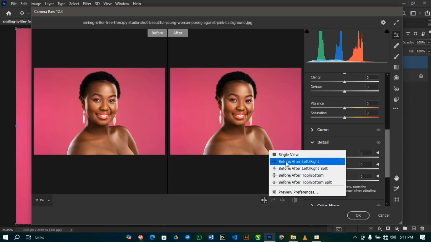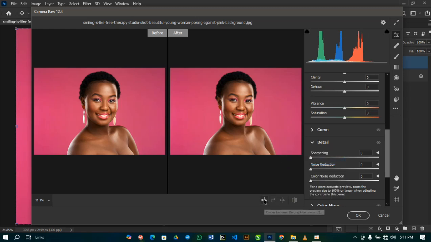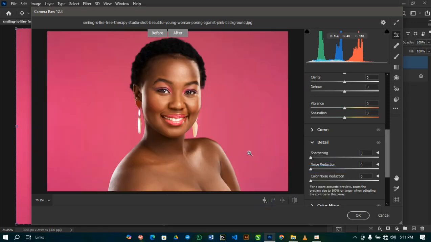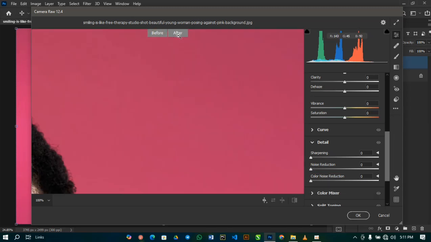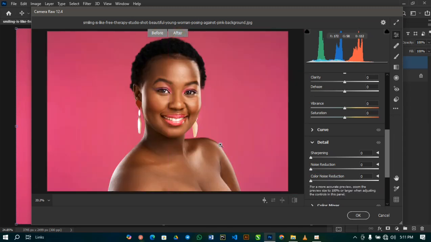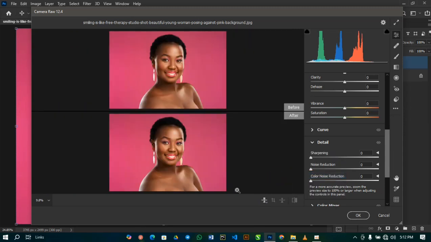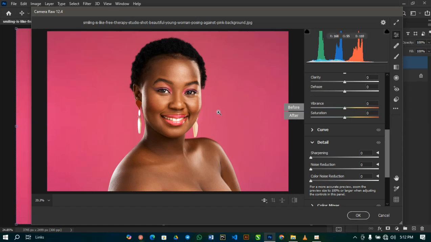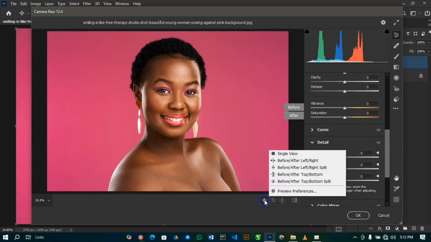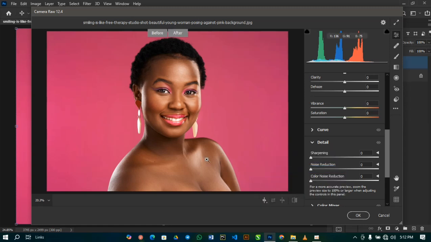Let's express this. This is the left and right, as you can see from here. Right click again, and this is split. Now if you go here, you can see the picture is divided into two to let you know the before and the after. Right click again, and let's locate the bottom and the top. Right click again and split. That one too, once you start working on it, you see the effect. But in this video, we're going to use only the before and after left and right split.